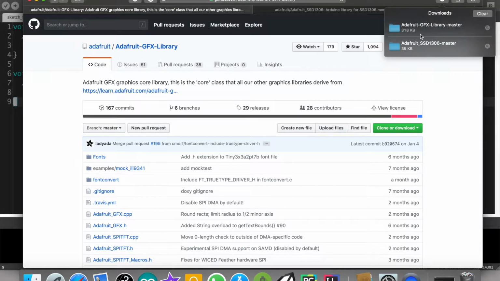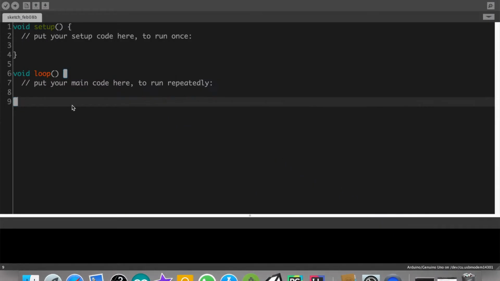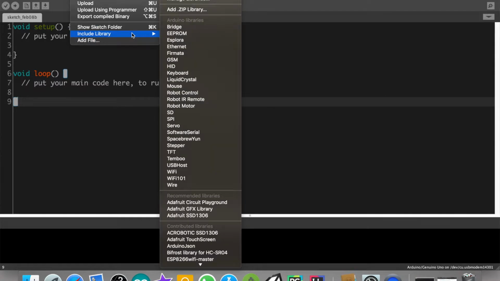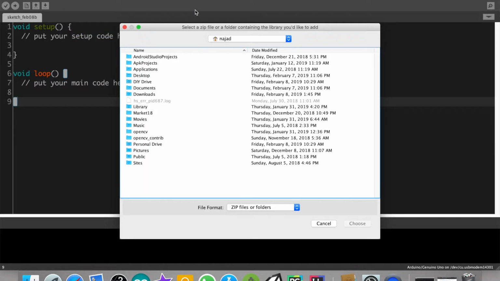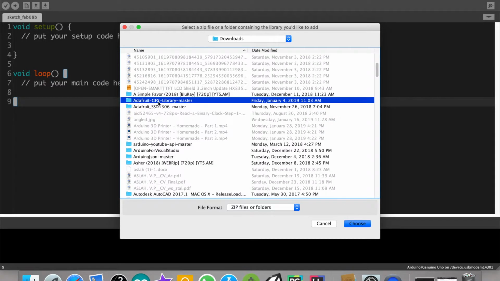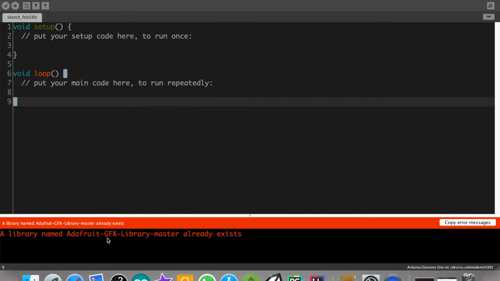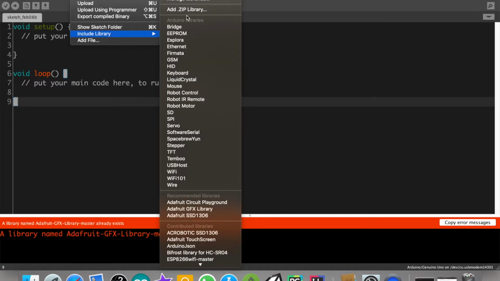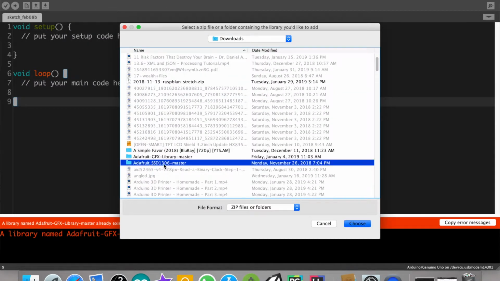Now go to the Sketch menu in your Arduino IDE and select Include Library, and from there select Add .ZIP Library. Now select the downloaded files from the GitHub and add both the libraries.